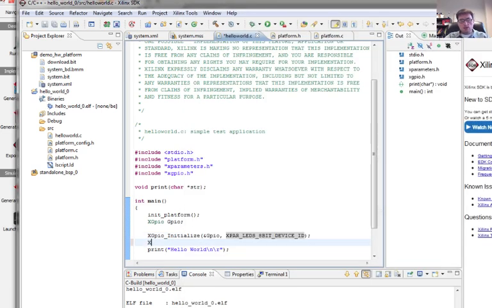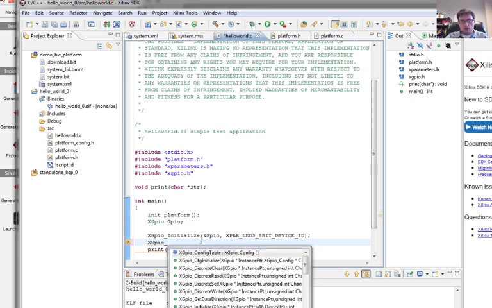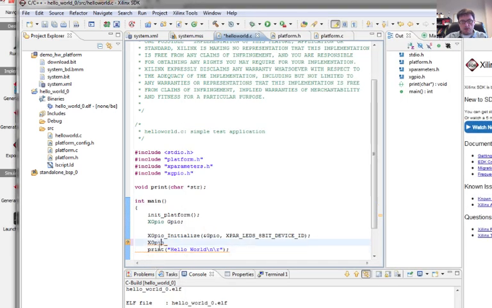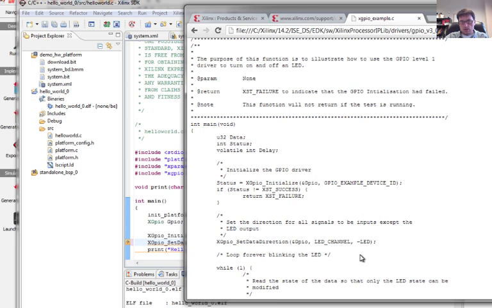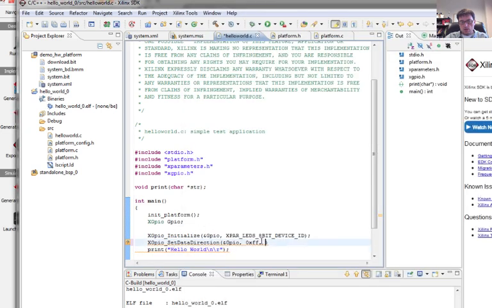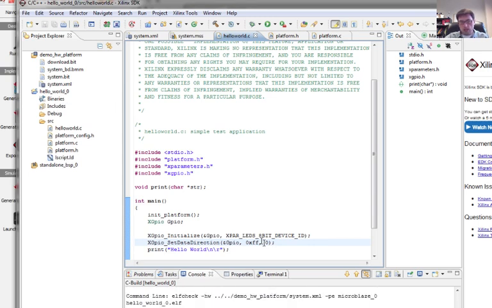Really, we could just do XGPIO set direction, and it's going to be GPIO. Channel is going to be 0. Actually, we'll do the bottom 8. So the 8 bits will be 0xFF, and the direction mask is going to be output. So we're going to drive the first 8 bits.